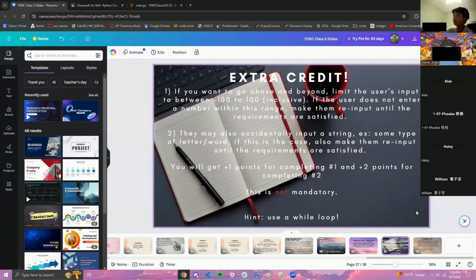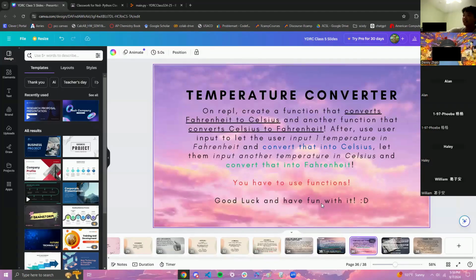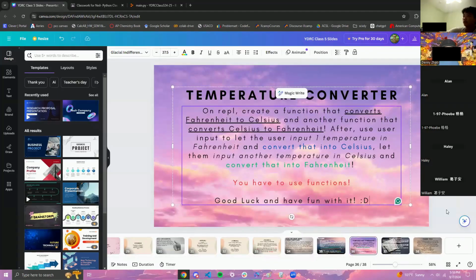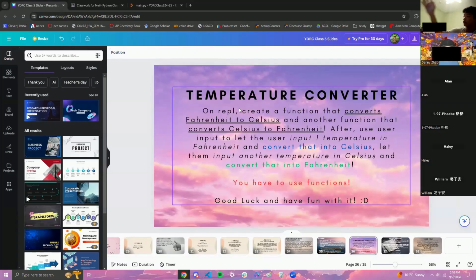But we do have some extra credit if you guys want. I haven't given anyone a 0 or a bad grade yet. I hope not. So there's some extra credit if you want, like, a 200% in class or something. I want you guys to do this temperature converter. You're going to have 2 functions: a Fahrenheit to Celsius and a Celsius to Fahrenheit. I just want you guys to write that. That's the homework. I'll post it and the slides in the Google Classroom. So that's it for this class.